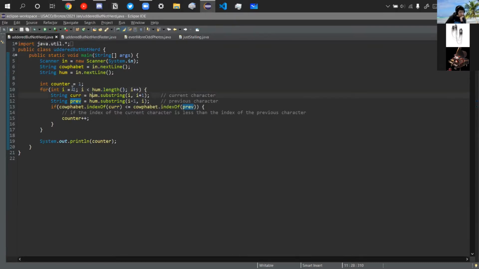and i plus plus. First, we grab the current character in the string. We can do a substring: hum.substring(i, i + 1), those are positions. Then we do the same thing for previous, which is also a string, and instead of i and i + 1, we do i - 1 and i. That gives you the previous character at this position, and the other gives you the current character. Then we use an if statement: if calphabet.indexOf(current) is less than or equal to calphabet.indexOf(previous), the counter increases.